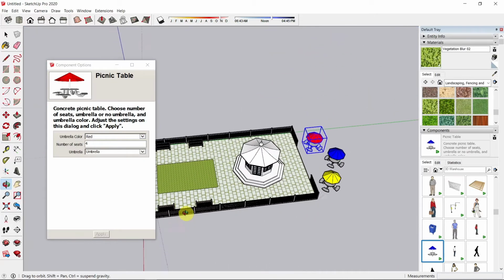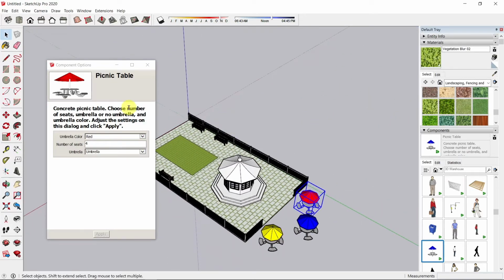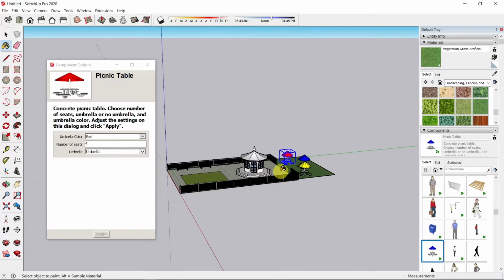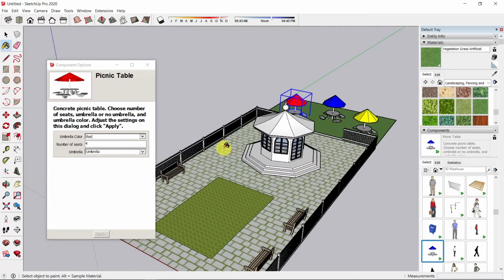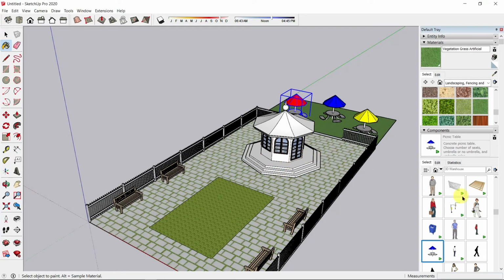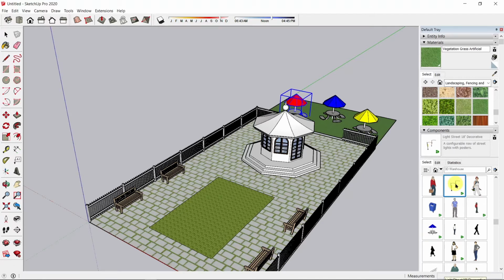So there are some seating area at the back. Giving it some material. Okay, what else we can use? I'm going to use this light. Select this light and put it right here.